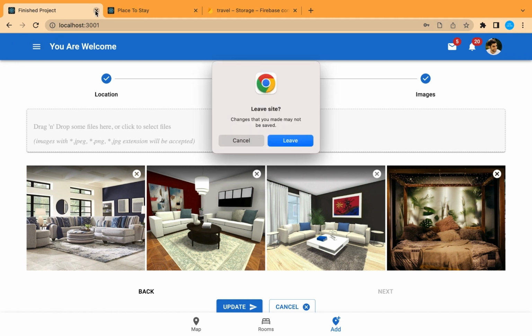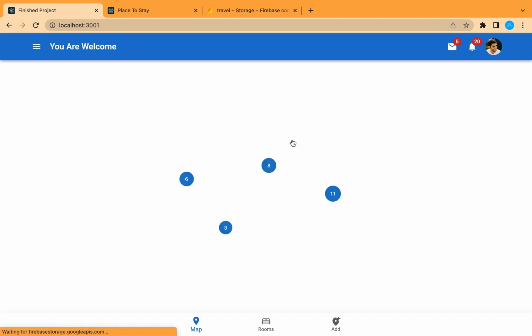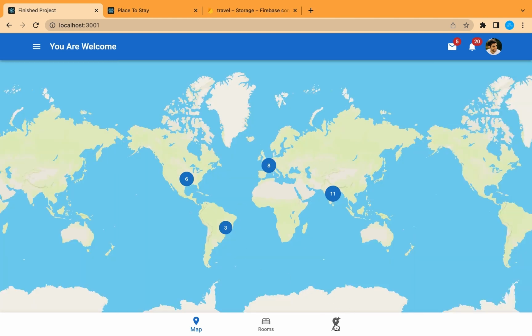We can see a warning message from our system that there are changes that need to be saved. So let's cancel and let's try to refresh. And this time let's continue reloading. And let's go back to the editing section.